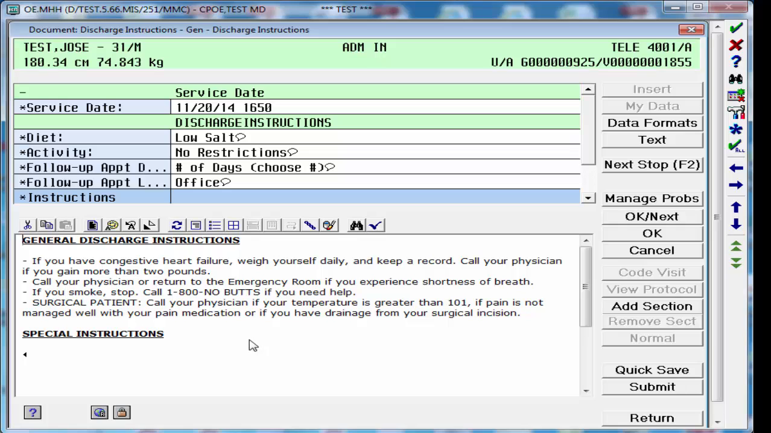Now that I've answered those 5 fields, the system generates general discharge instructions that we've placed based on core measures. So we have our heart failure advice to weigh daily and keep a record. If they're a smoker, to call no buts, when to go to the emergency room, and if it's a surgical patient or they've had a procedure, when to seek further assistance. I'm okay with all of those.